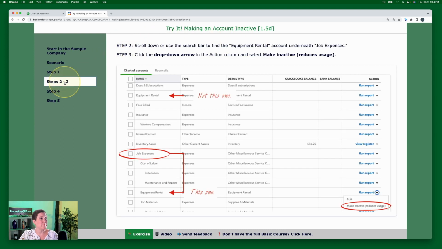Okay, so for steps 2 through 3, it says scroll down or use the search bar to find the equipment rental account underneath job expenses. Then you're going to click the down arrow in the action column and select make inactive. It also says make inactive reduces usage. Here, if you can see on the picture, there are two equipment rental accounts. This equipment rental is a main level account, but this other equipment rental is a sub-account of job expenses. So this is the one down here that we're going to want to make inactive.